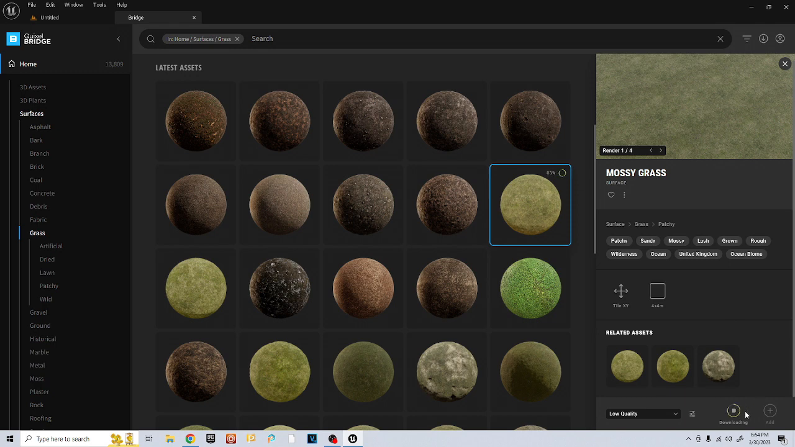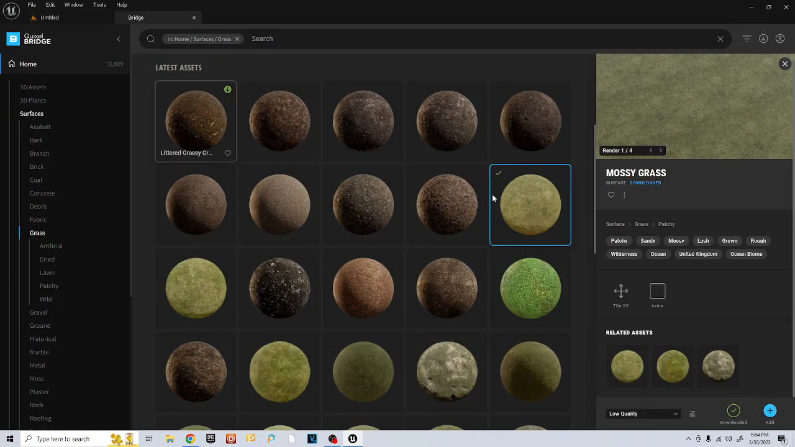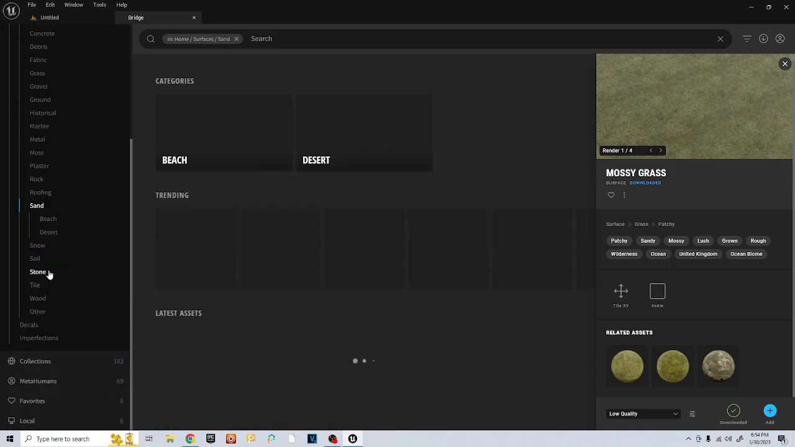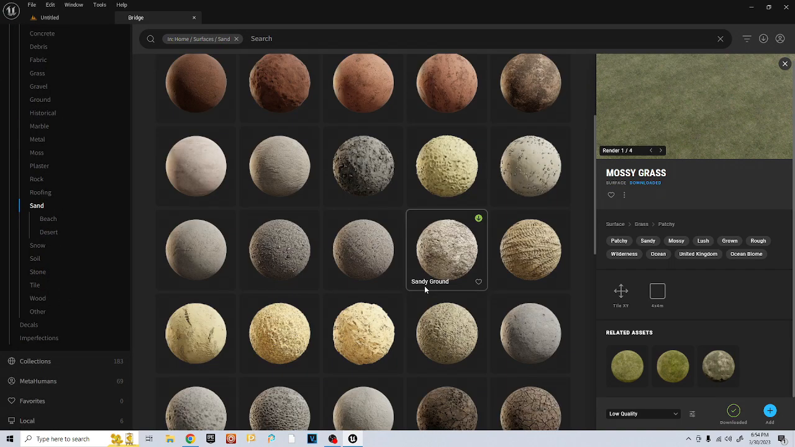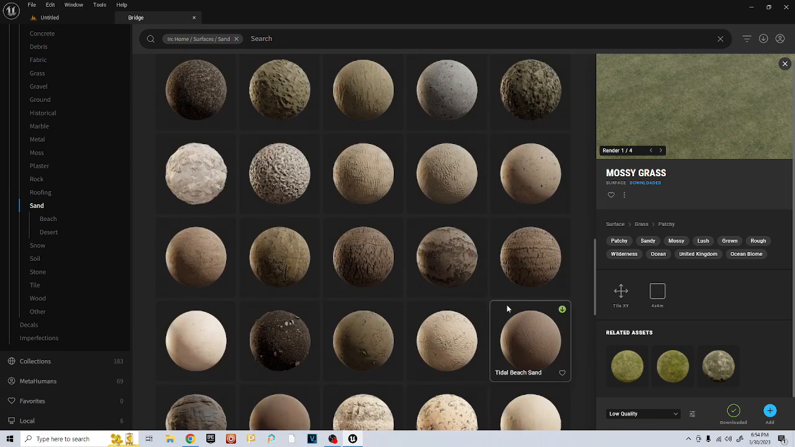The lowest quality textures, they actually download pretty quick. And then I'm just going to click add, and that's going to add it to this project. I'm going to go back to Bridge. We want grass. We want probably some sand. Let me find a nice kind of beachy, dry, rippled sand. Beach sand. And then just click the download.